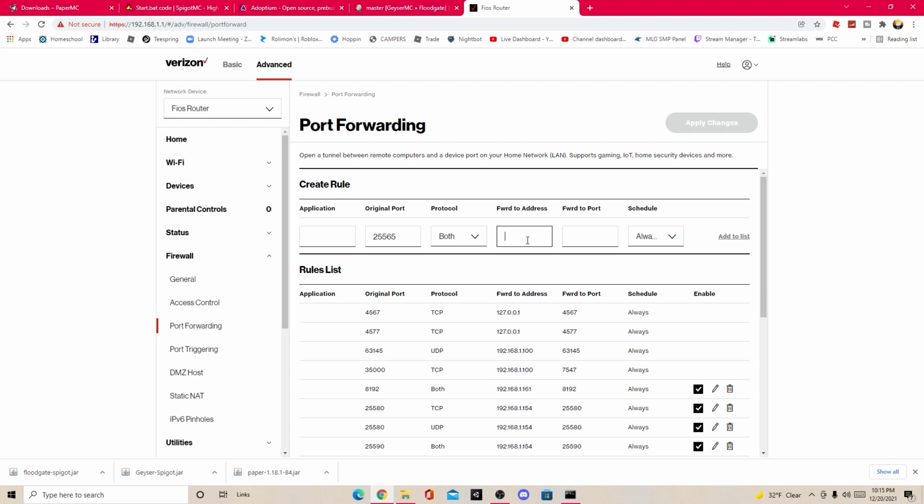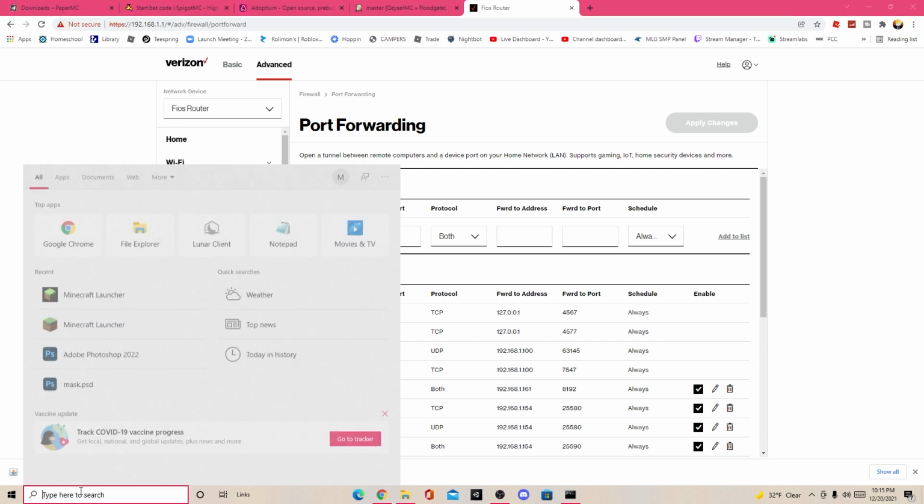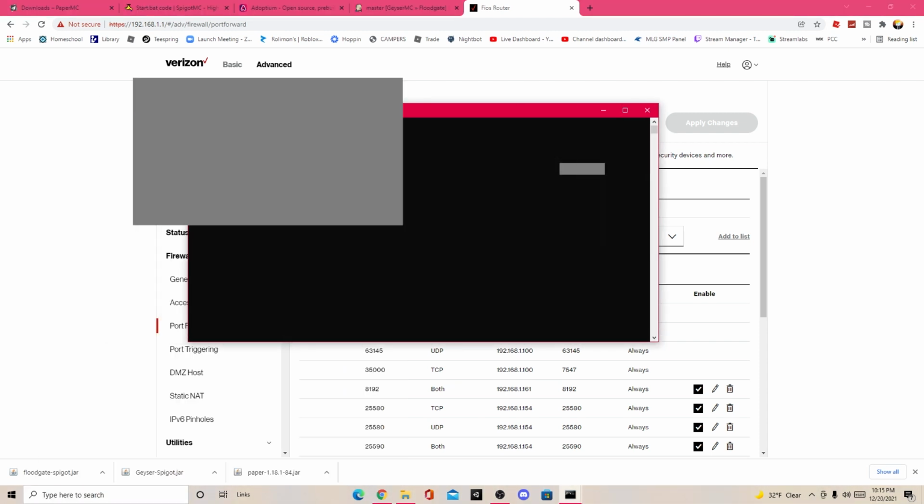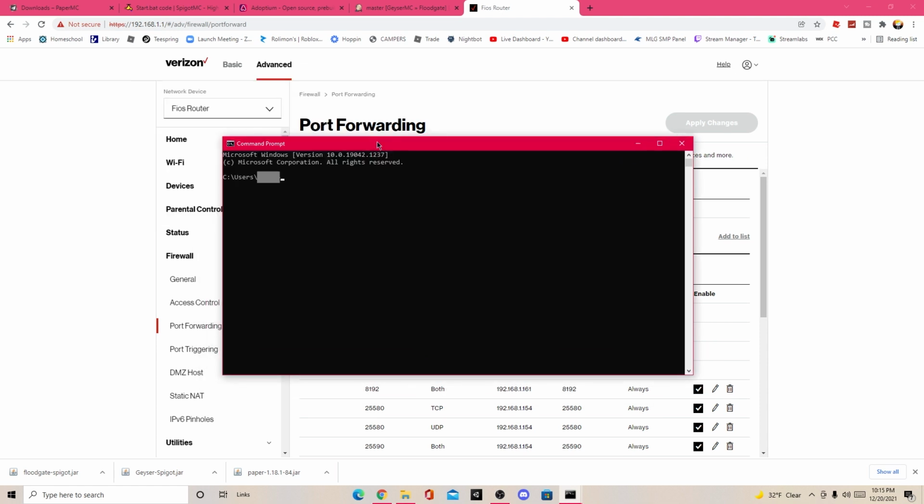Forward to address. Now this part, what you're going to want to do if you're on Windows, which this tutorial is for, is click down here where it says type to search and just enter CMD and press enter. Once you do that, you should have your command prompt right here. So you're just going to enter ipconfig, like configuration, just config, and press enter.